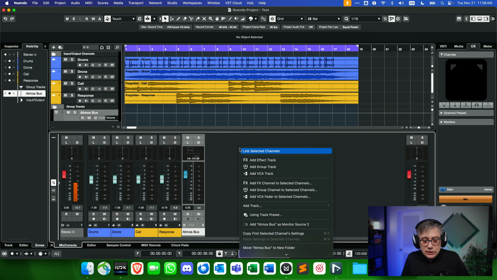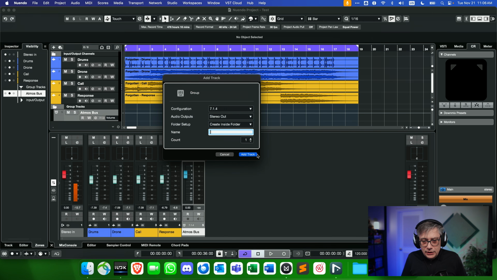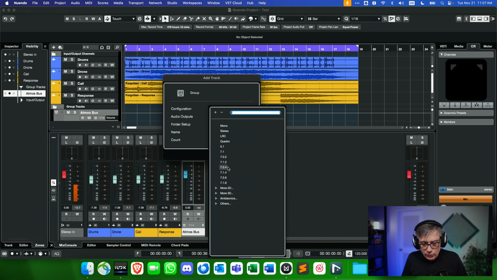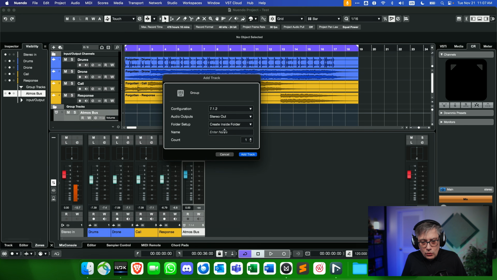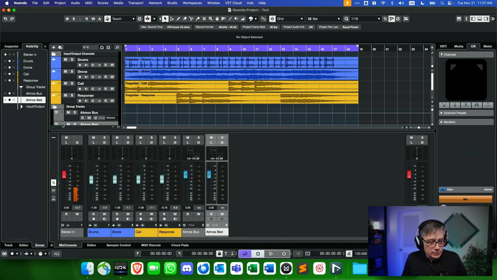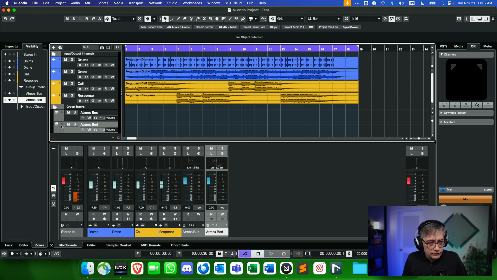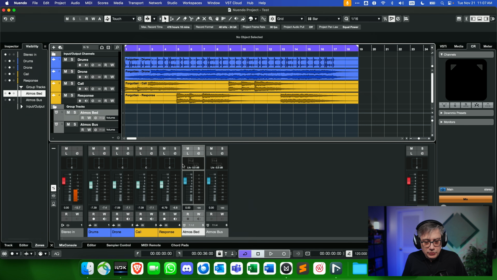But before I can do that, let's first add another group track. And this group track is going to be a 7.1.2 track. This is going to hold the Dolby Atmos bed. Let's add that, and let's maybe move that so that we have the bed organized a little bit before the bus. And then we're going to route the two tracks that we want in the bed into our bed bus. So let's do that.